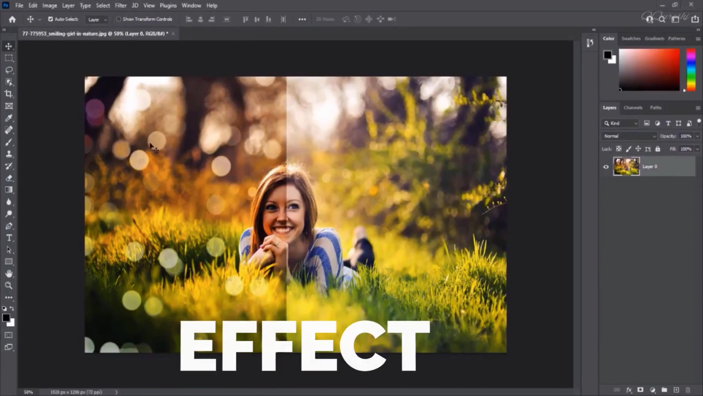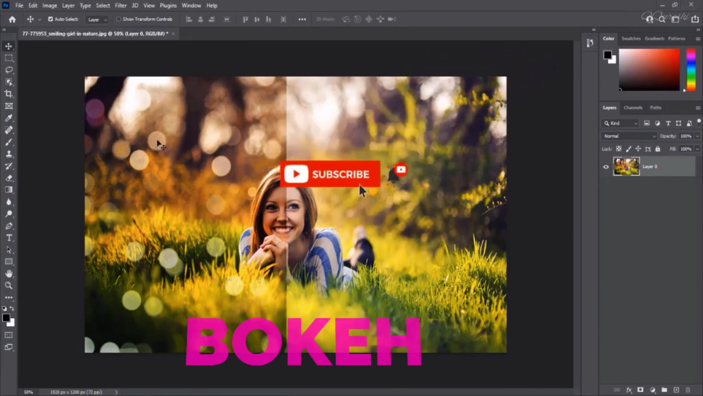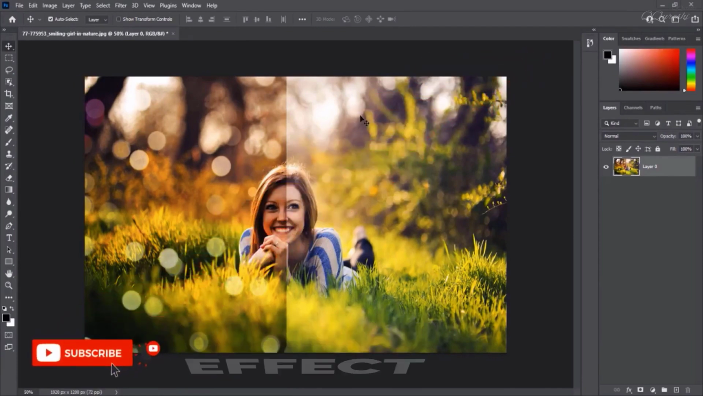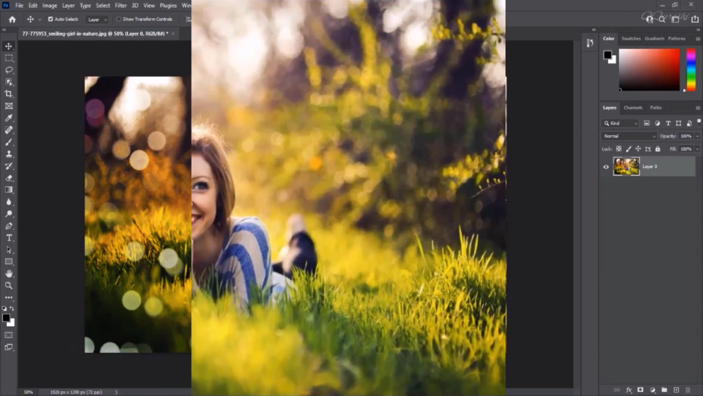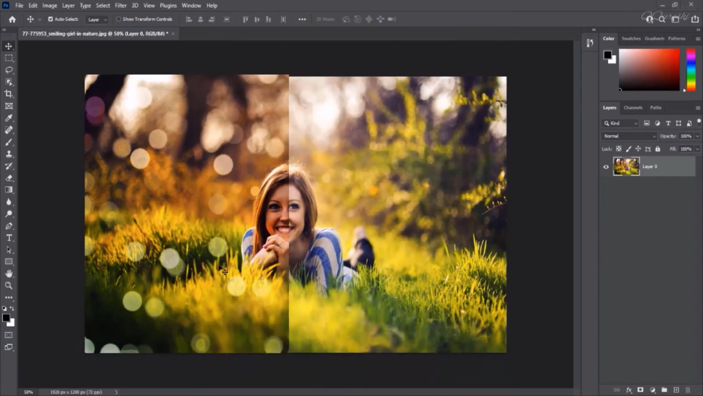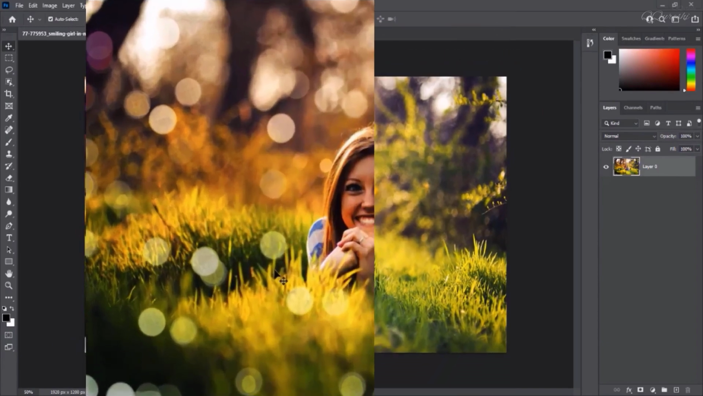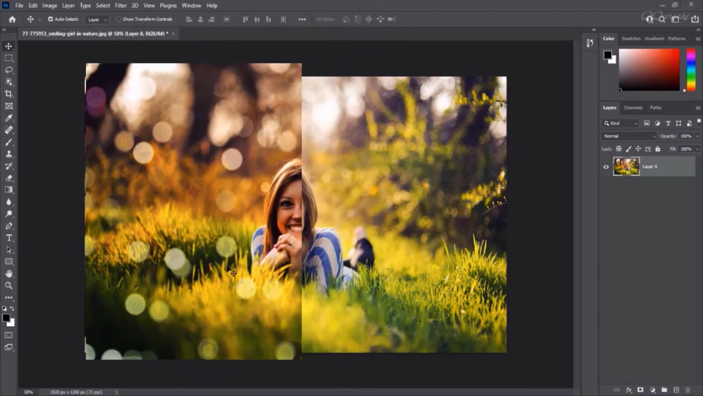This image has an effect called the bokeh effect. Bokeh is the aesthetic quality of the blur and out of focus parts of an image. The half image on the right is the original, while the half image on the left has a bokeh effect.